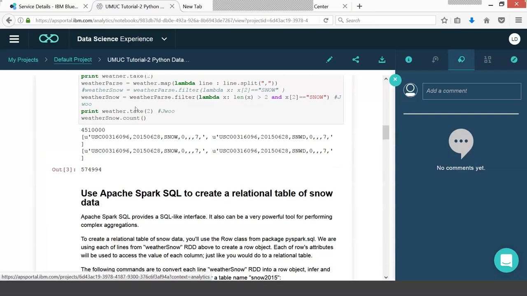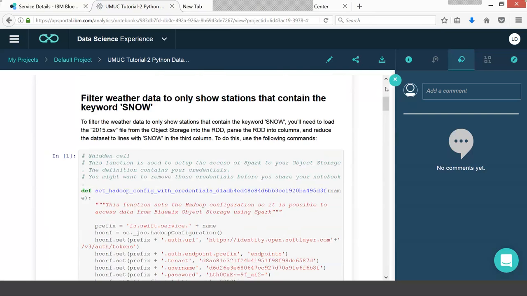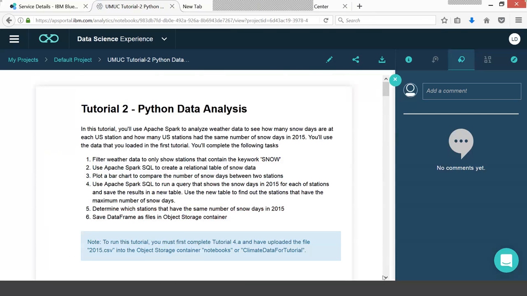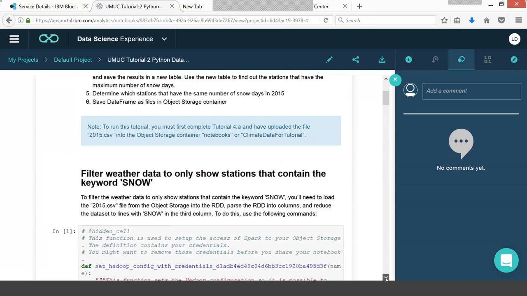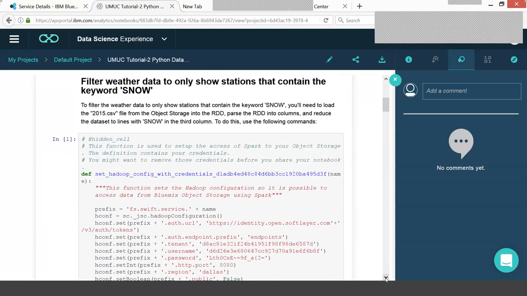Even in this particular notebook, you go through the same step where you see the weather object that gets created. You will be changing that as well.